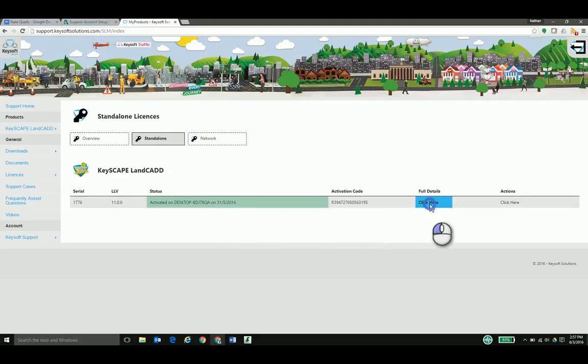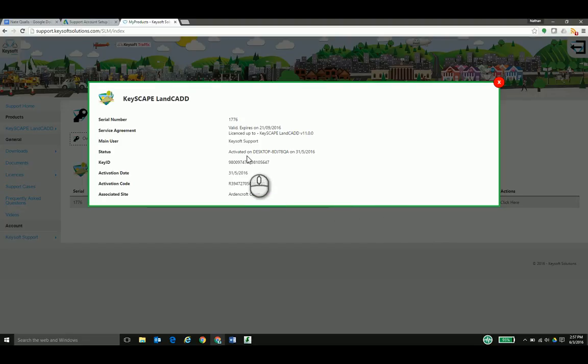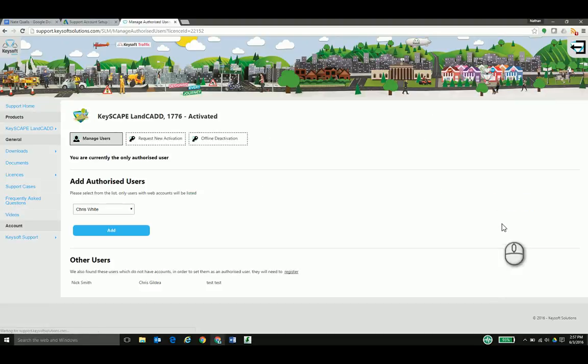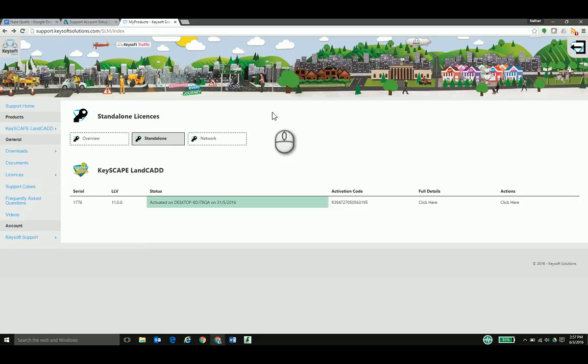If you click on the details here, it tells you where it's activated, what the license activation entitles you to. And there's some other actions here. You can select authorized users if you have multiple users in your organization. So we have our download, we have our activation code jotted down, and we're ready to install our software.